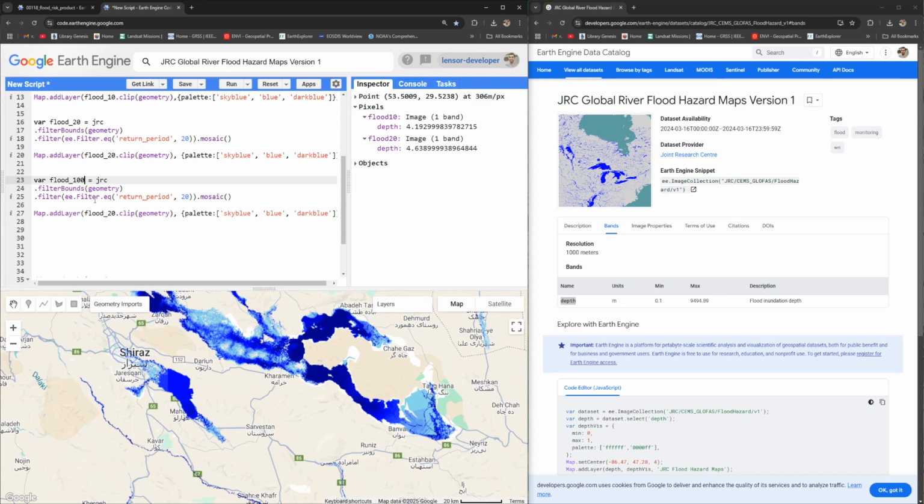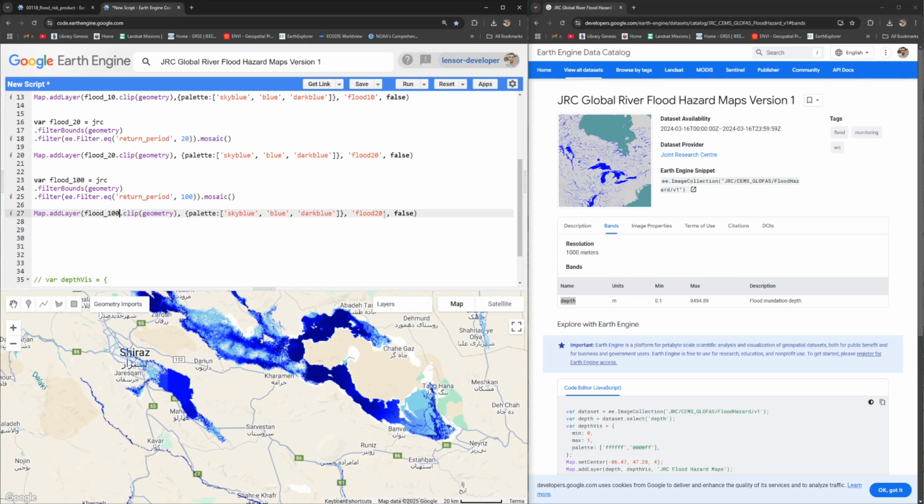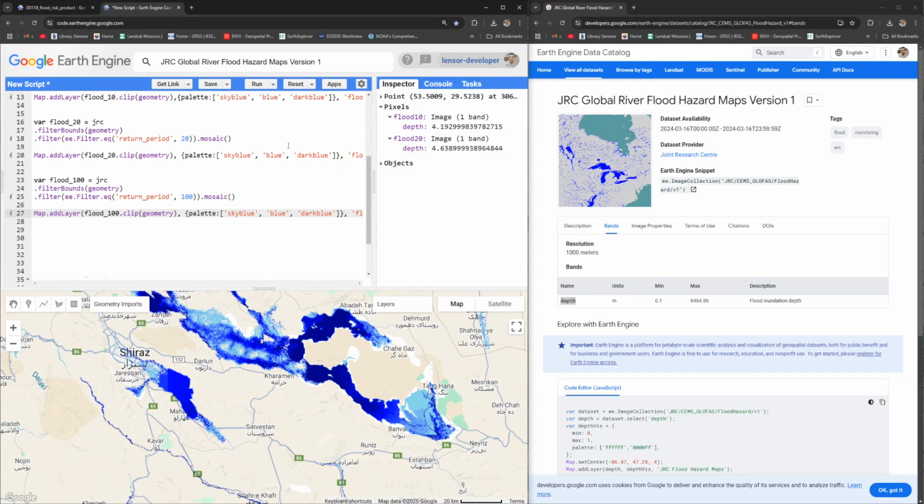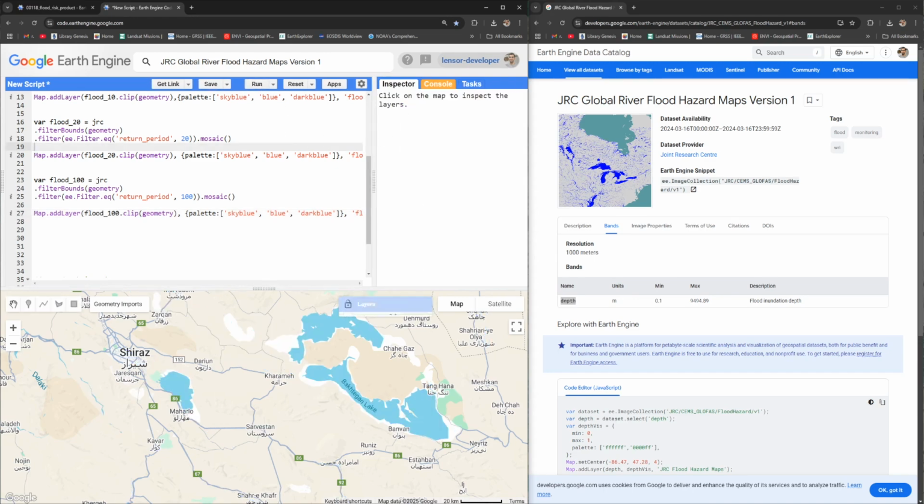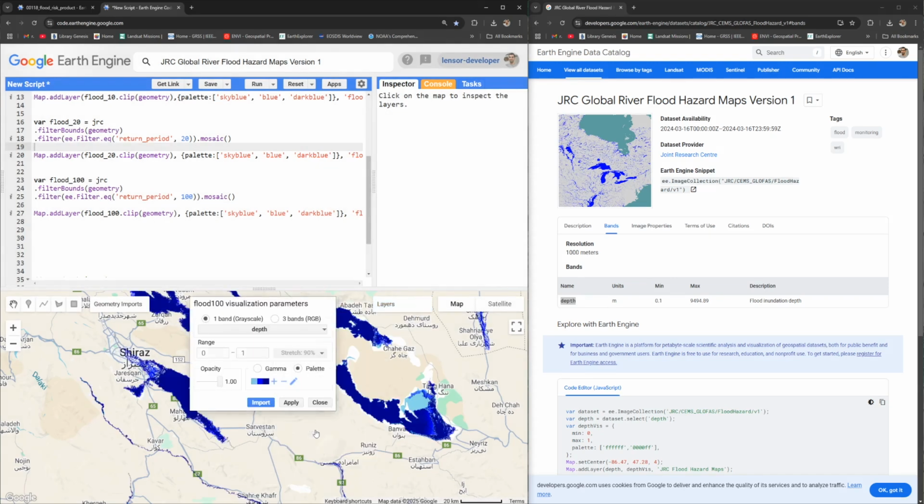Regarding your application, you can choose one of these products, one of these return periods, by using the filters I'm showing you here, and then I will show you how to export and bring it into desktop software. JRC, this time return period equals 100, flood 100 with the same color palette, and flood 100, just like that. Save your code and run it again. So here, the flooded area with a 100-year return period is highlighted.